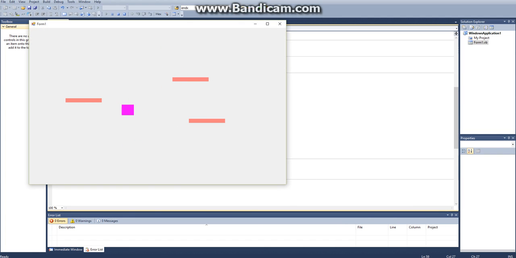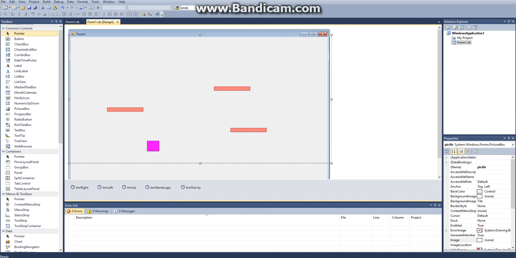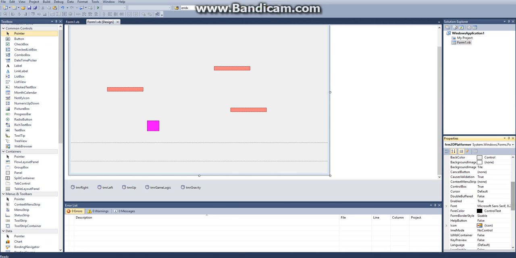So now he can jump from these to these. And as you see, there's a little bit of a phasing glitch going on there. And that's because, like I said before, Visual Basic is terrible at detecting collisions. So if you wanted to get rid of this, you could actually put this to be invisible, then set a fake one. So then you could just stop the phasing. But it's really pointless for this tutorial.